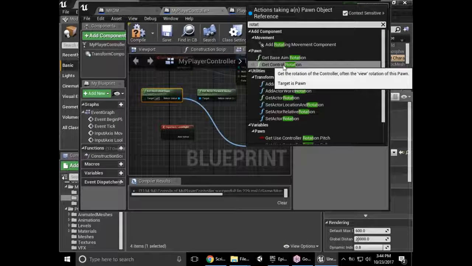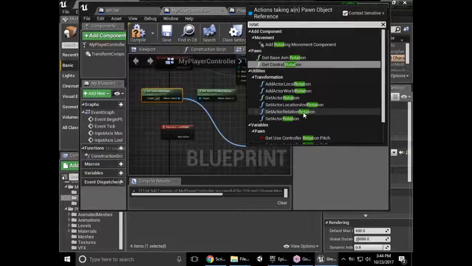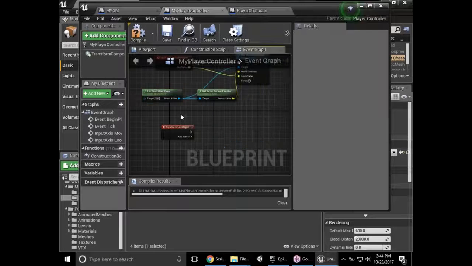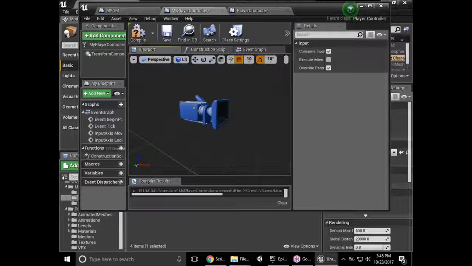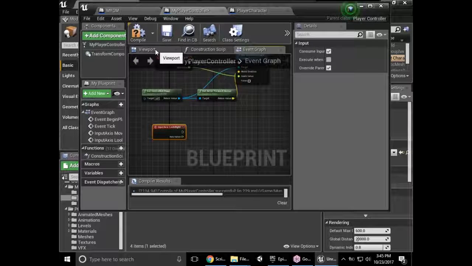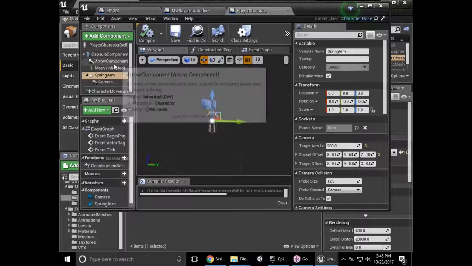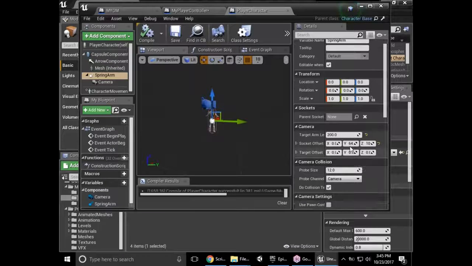There's a get control rotation, use controller rotation pitch, a whole bunch of different things. I don't want to do any of that. I can do, let's see. If I want this to actually just control the camera offset, I need to make sure that our camera is set up to use the control rotation.